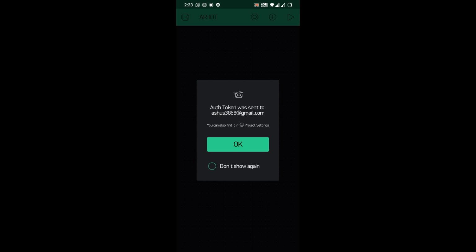Now when you click on create, it will send you the OAuth token to the email ID which you have registered here on the Blink application. So now you have to go there to get the API token and add it to the project. So this is how you have to do it. Now click on OK. Now here let's start by adding the button.